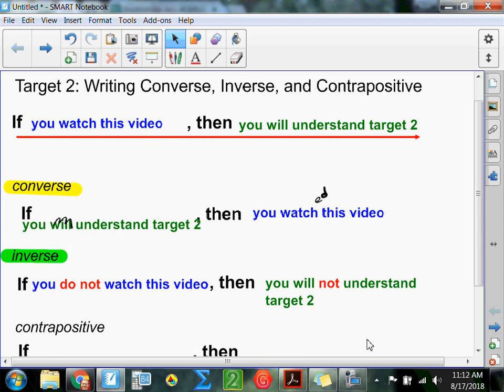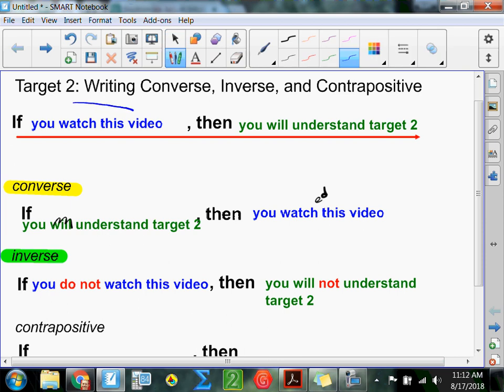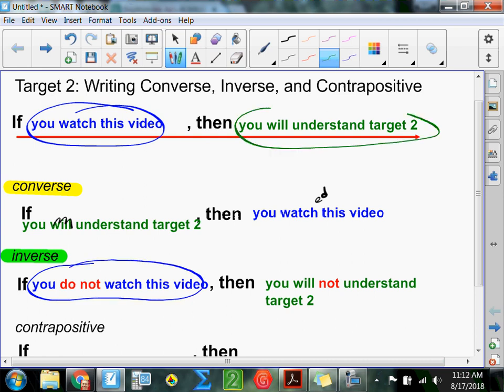So that's how I do the inverse. Notice that the blue and the green stay in the same spot. So if you watch this video, as the hypothesis still stays in the hypothesis for the inverse, but we added the words do not, if you do not watch this video. The conclusion, then you will understand target 2, stays in the same spot, the conclusion, but we added the word not, will not understand target 2.